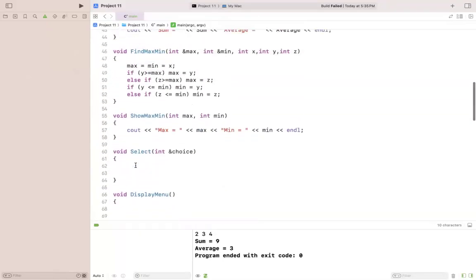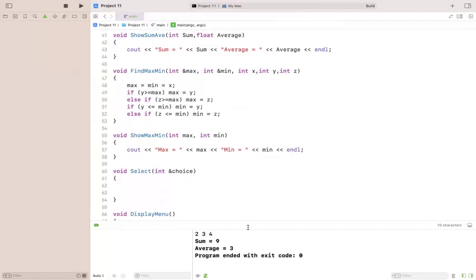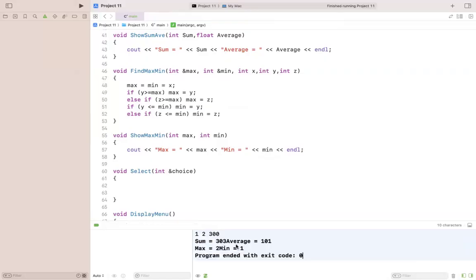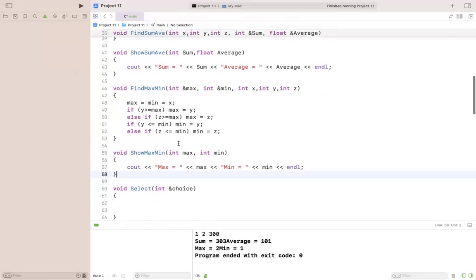Let's try this. I run my program. I put 1, 2, and 300. Sum is 303. Average is 101. Max is 2 and min is 1. So min is right, but max is wrong. So let's take a look at it.